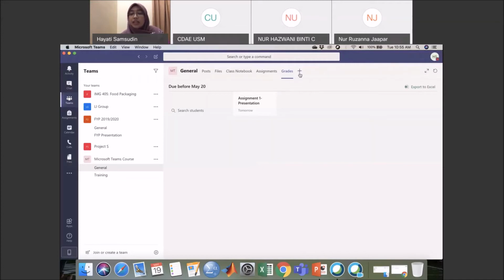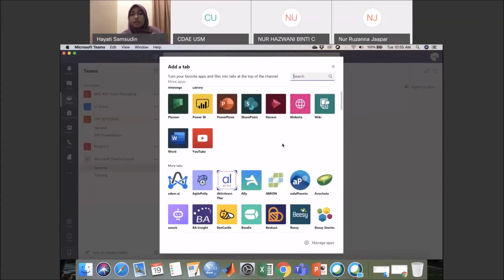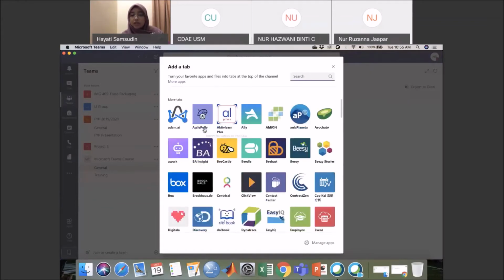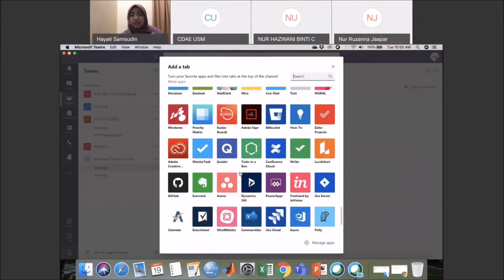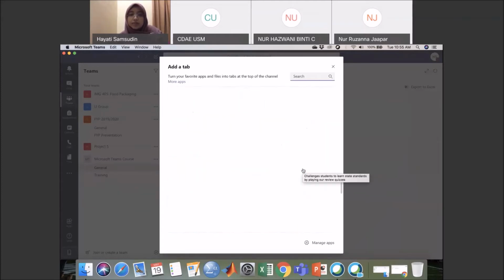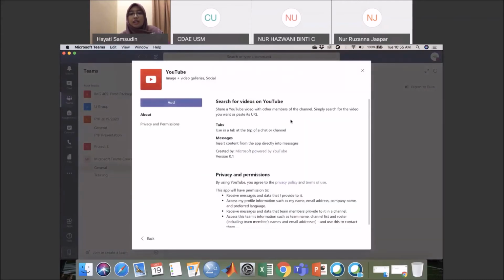And then another thing is this plus button where you can add things. Okay, it feels like there are so many options. You can add Cisco WebEx meetings, OneNote, for instance, Stream, or PowerPoint, or YouTube if you want to have a YouTube video available up here. Okay, there are so many options here. For instance, I will just show you YouTube. So you can add in YouTube.